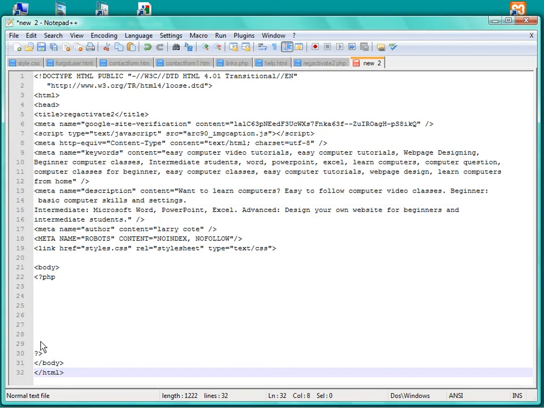If it's PHP, you add these codes, and you open with your PHP code between them. If it's just HTML code, then you don't have to do anything. You don't have to put in here. Just go to your body and add your codes.